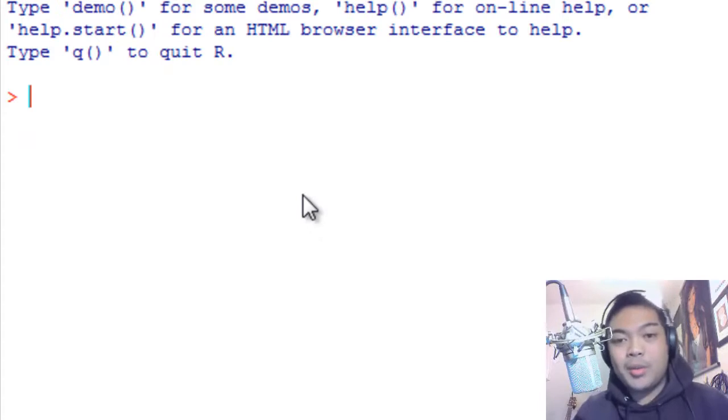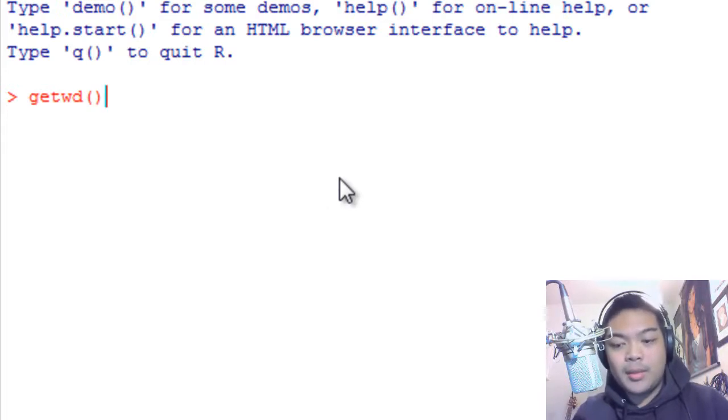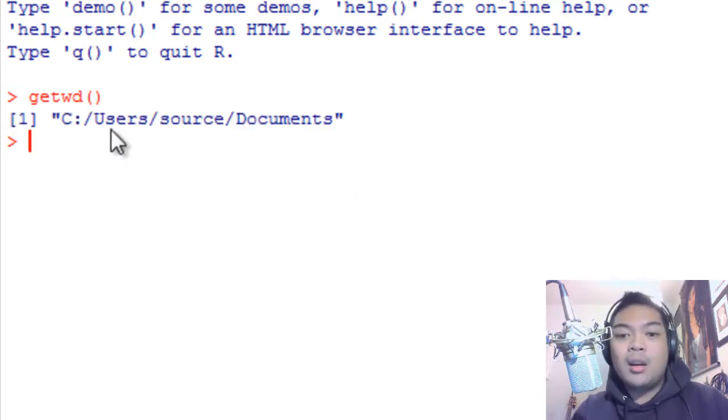Well, first of all, let me show you how to ask R what folder it's in currently. And that's a function called getwd, which stands for get working directory. And since this is a function, we have to use parentheses, open and close. And when we hit enter, we see that we're in C users source documents. That's the folder that we're currently in. But again, that's not this folder. We want this folder with our CSV files and our Excel files.